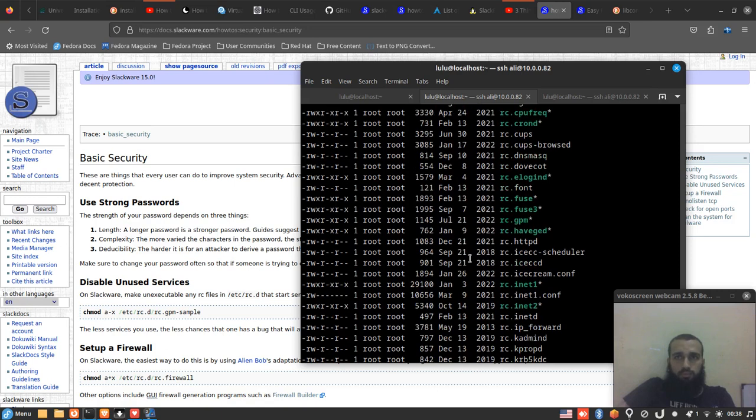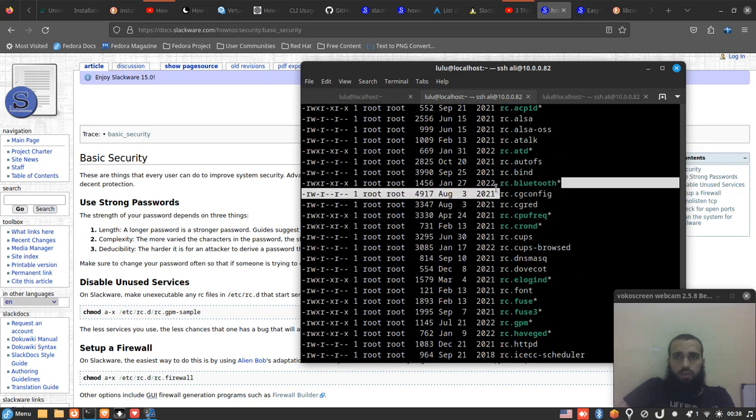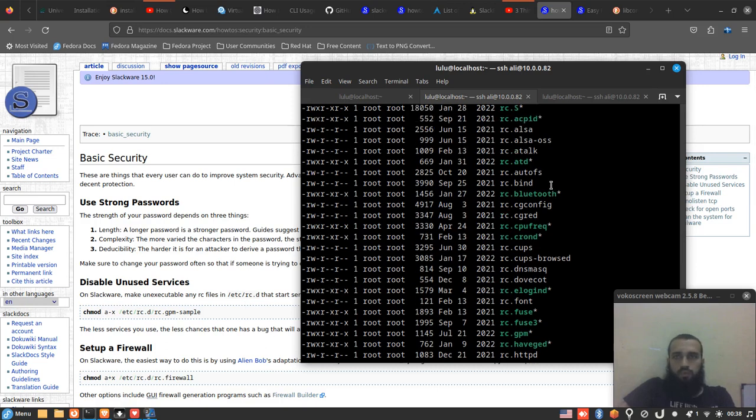Okay. Some of them are needed. If you want to disable, for example, Bluetooth, you can run the command chmod a-x and then rc.bluetooth.